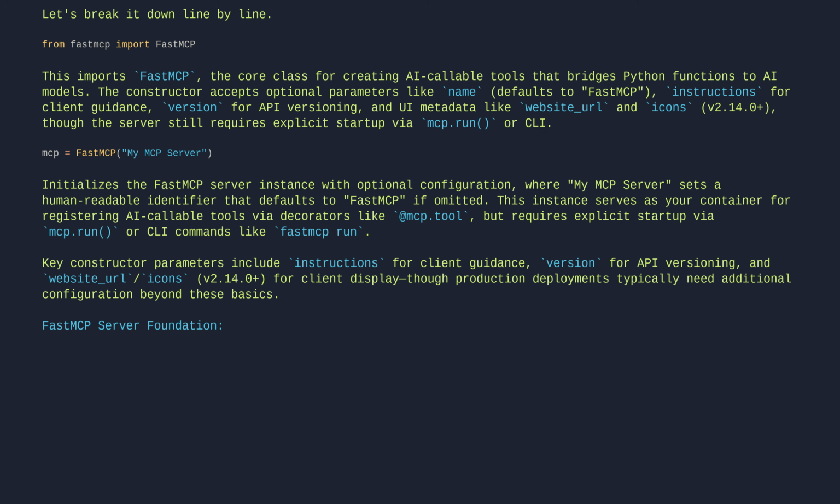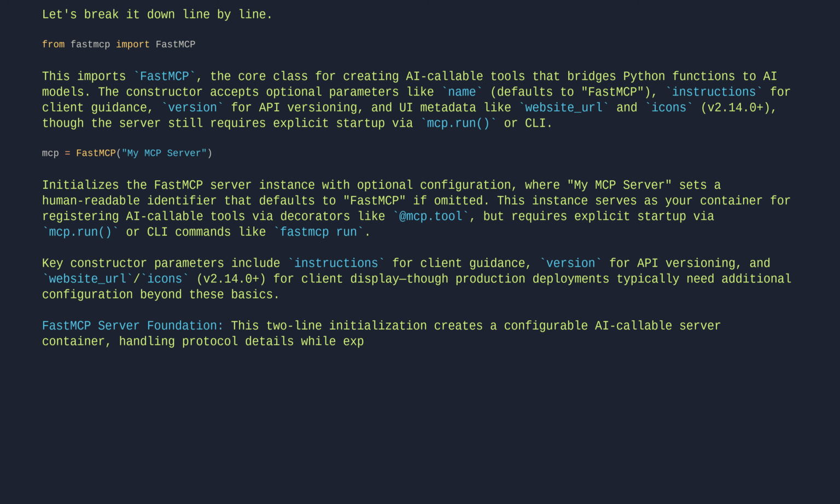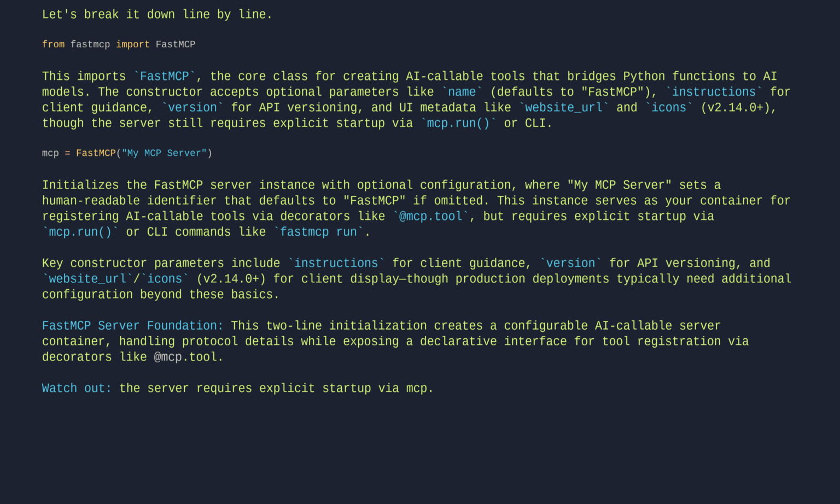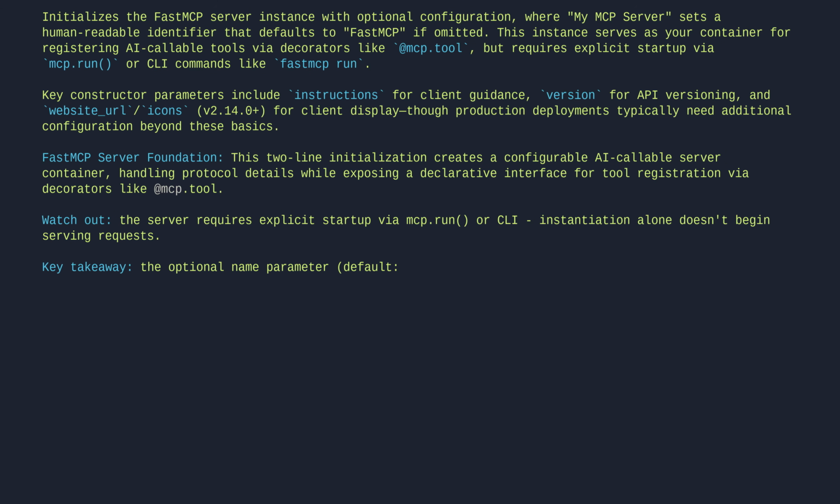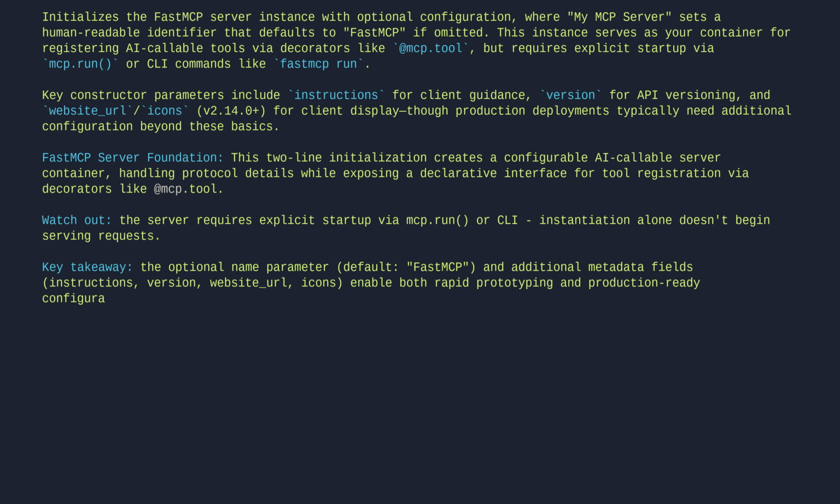FastMCP Server Foundation. This two-line initialization creates a configurable AI callable server container, handling protocol details while exposing a declarative interface for tool registration via decorators like @mcp.tool. Watch out, the server requires explicit startup via mcp.run or CLI; instantiation alone doesn't begin serving requests. Key takeaway, the optional name parameter defaults to FastMCP, and additional metadata fields, instructions, version, website URL, icons, enable both rapid prototyping and production-ready configuration through the same interface.